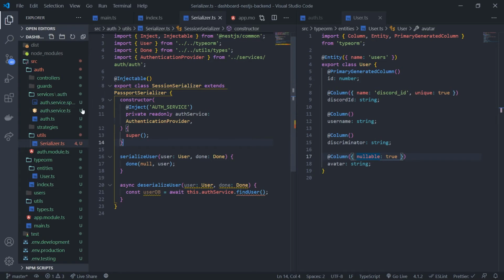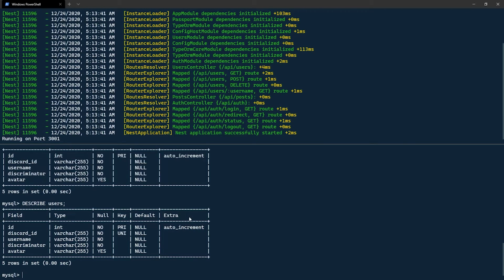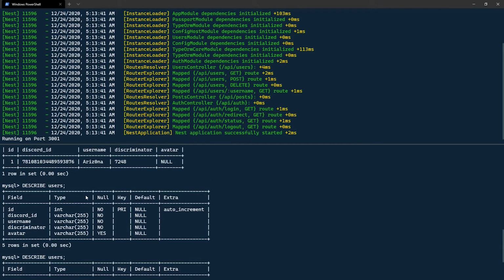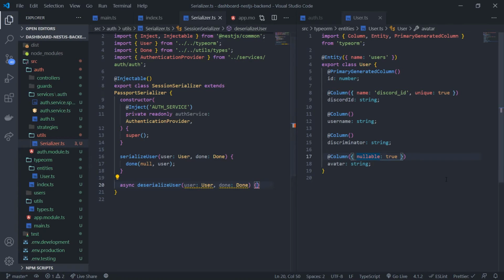The reason why it hasn't synchronized the database yet is because we have an error. But look, if I describe it again, you'll see that it says unique. Before it didn't, now it does. So if I try to manually create a duplicate entry, I won't be able to, which is good. Okay, good practices go a long way.